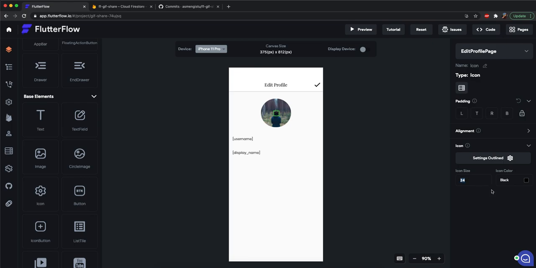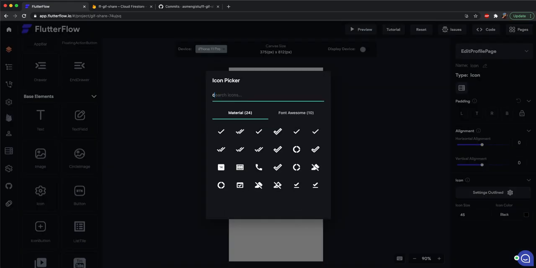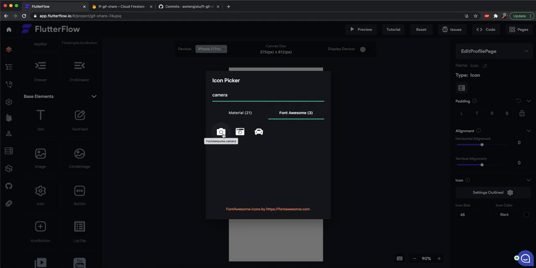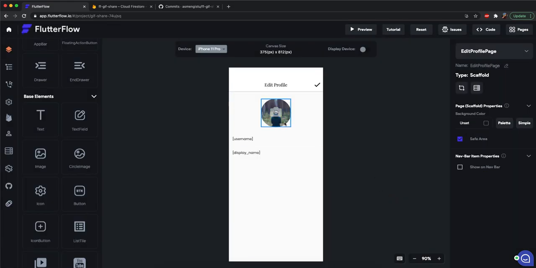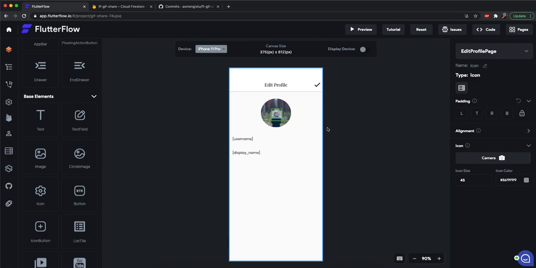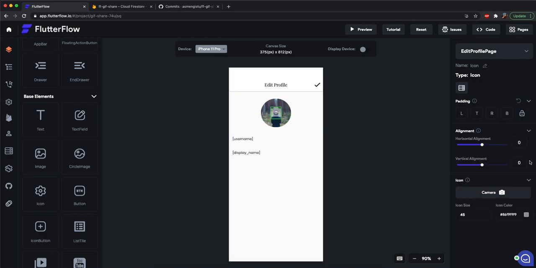So you want the icon to be a bit bigger, maybe 40, maybe a bit bigger, 45. Center it just in the middle. I think it might be a bit more precise to use this align widget, and we want the camera icon. Maybe Font Awesome. Yeah, that looks nice. Make the color white and a little translucent. There you go. I'm going to undo that and just shift it vertically here. Shift it a little lower.